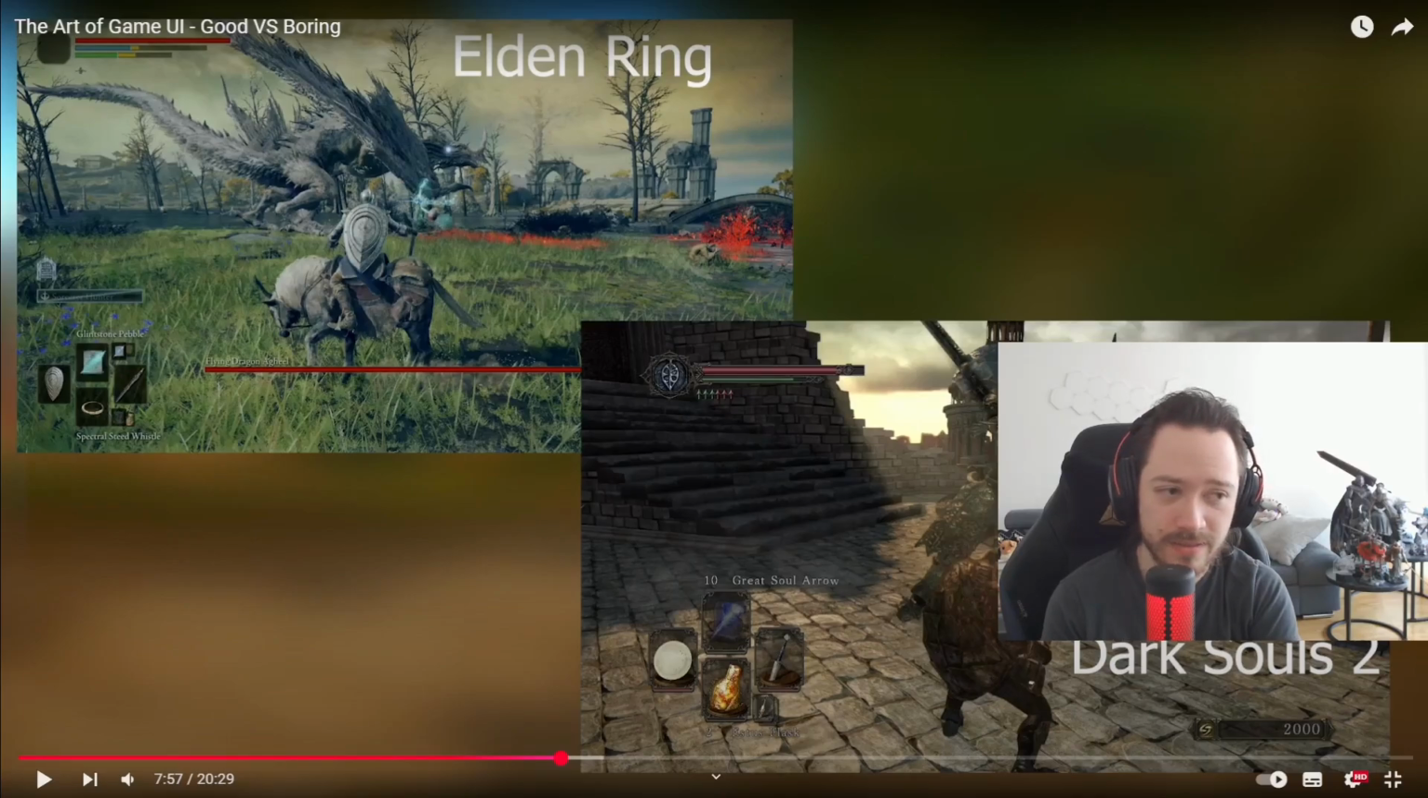Yeah, that's kind of the point I was making as well with the menus. Like the FromSoft UI, you know what you're getting. It doesn't change much over the games. So if you played one, you know exactly what is what. And also like the green stamina bar, the red health bar, blue for magic, mana, and then like your inventory at the bottom.